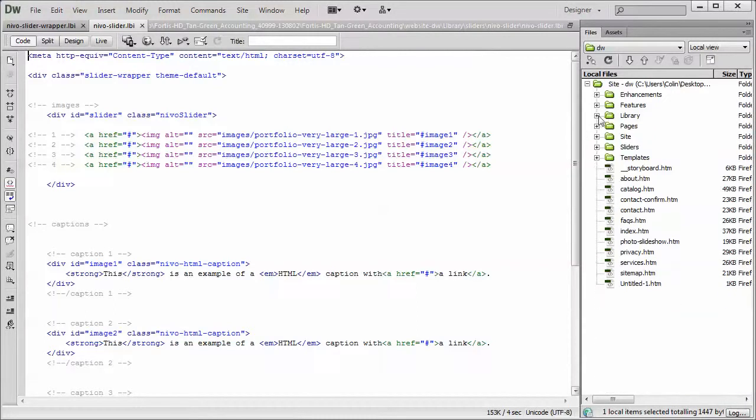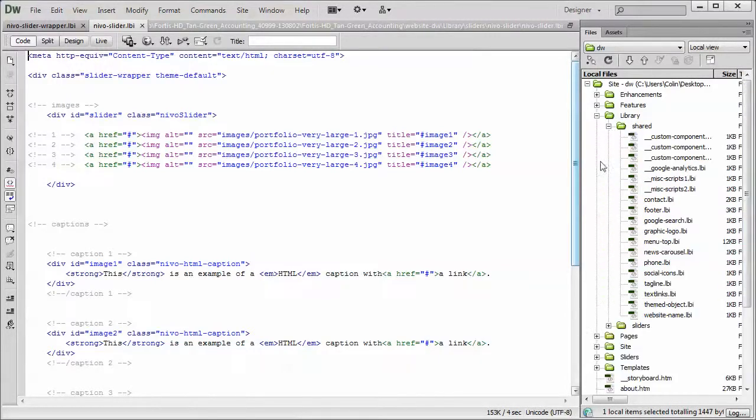When you are creating a page-specific component, you're going to do one of two things. If you open up your library folder, for example, and you go into the shared folder and you want to make a different footer page for one of your pages, you just simply make a copy of that and then insert that copy into whatever page you wanted it to be displayed in. We'll show you how to do that in a couple minutes.